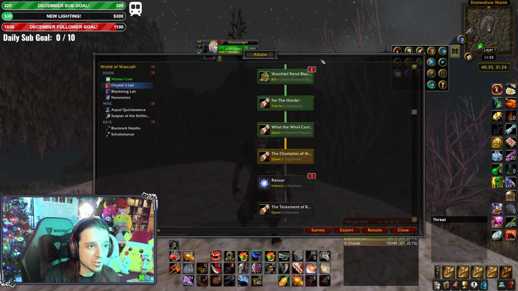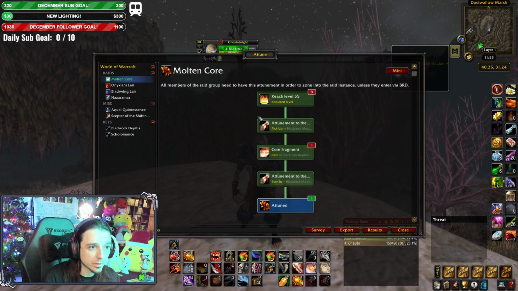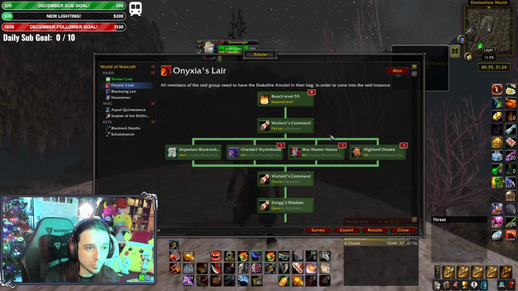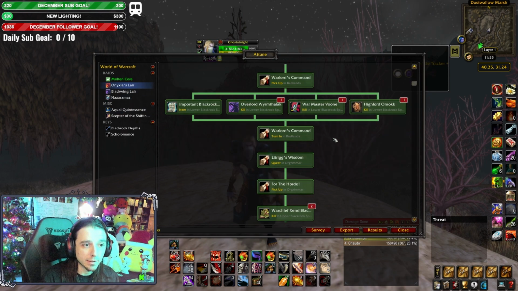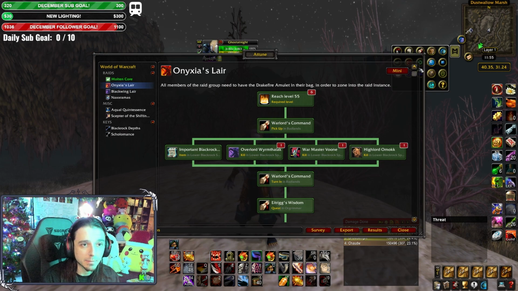Then we have Attune. It's just a nice add-on that my guildmates recommended that makes tracking your attunement quests just a little bit easier within the game. Of course, you can use something like Wowhead, but it just tells you right here where you're at. Makes it a little easier.